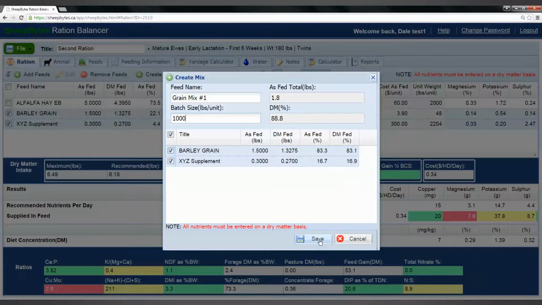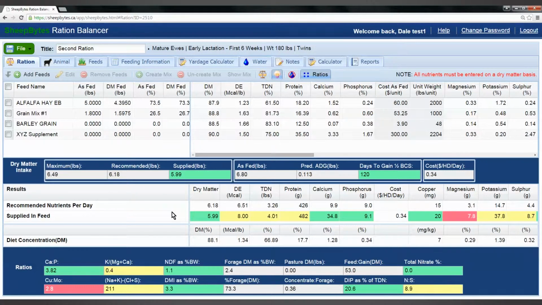We click on the save, and we're back now to our rations page, and instead of having any barley grain and supplement in the ration, we now have something called grain mix number 1 at 1.8 pounds per head per day. So a simple way for you to put your two feeds together, or more feeds if you have them, into a grain mix.